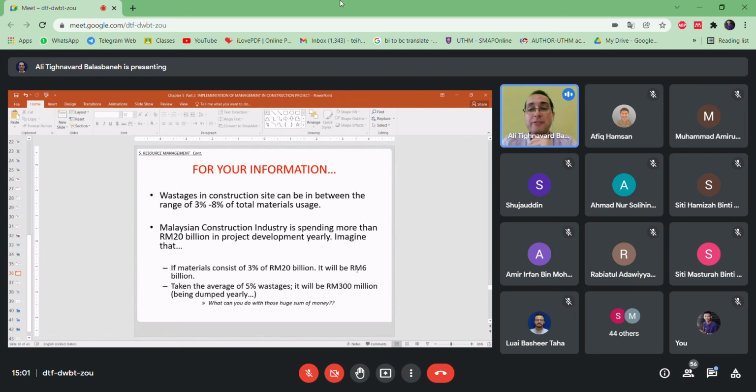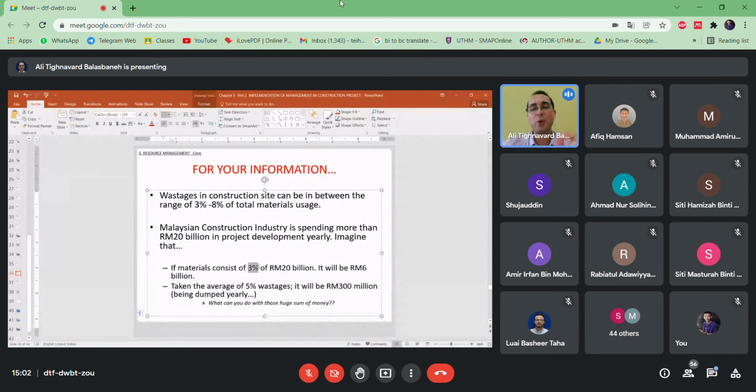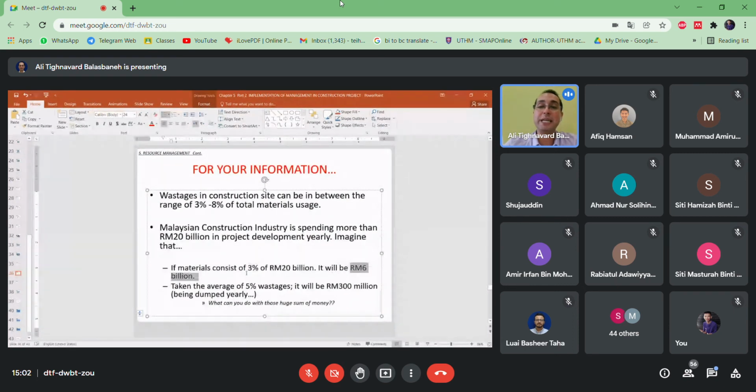In project development every single year. So now let's imagine if only 3%, we just said 3 up to 8%, but let's choose the minimum. Even if only 3% of this material goes to wastage, over 6 billion ringgit, it will be 6 billion, taken average of 5% wastage, it will be 300 million.